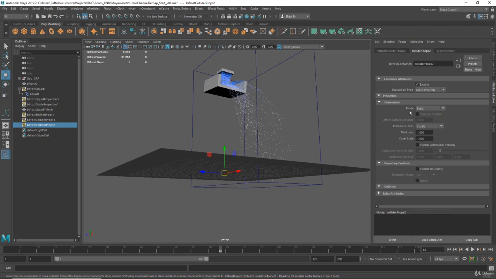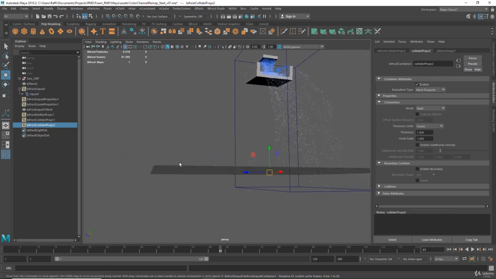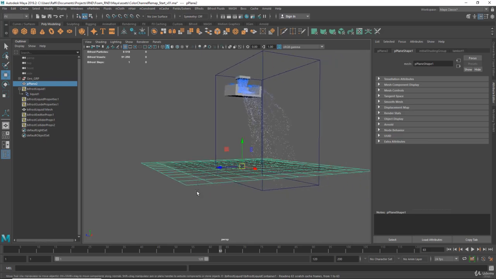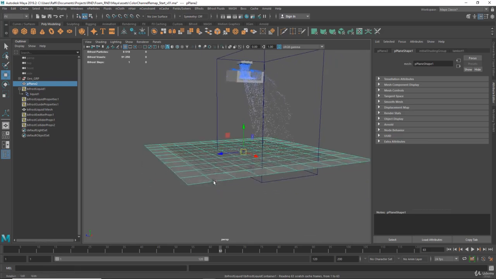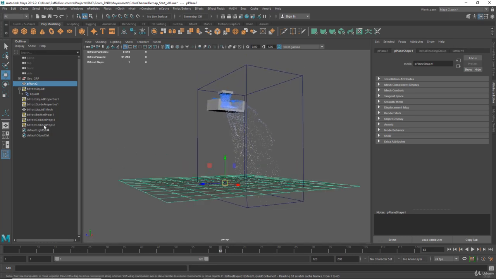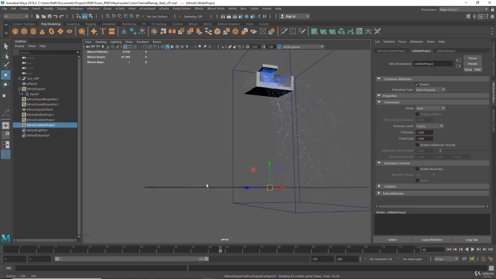And here you'll notice we have the mode. We need to set that to shell. What this is gonna do is create a thickness for the plane. Or you can simply select that and make a thickness by extruding the faces. It works too. But the problem is that the thickness now is too thin.